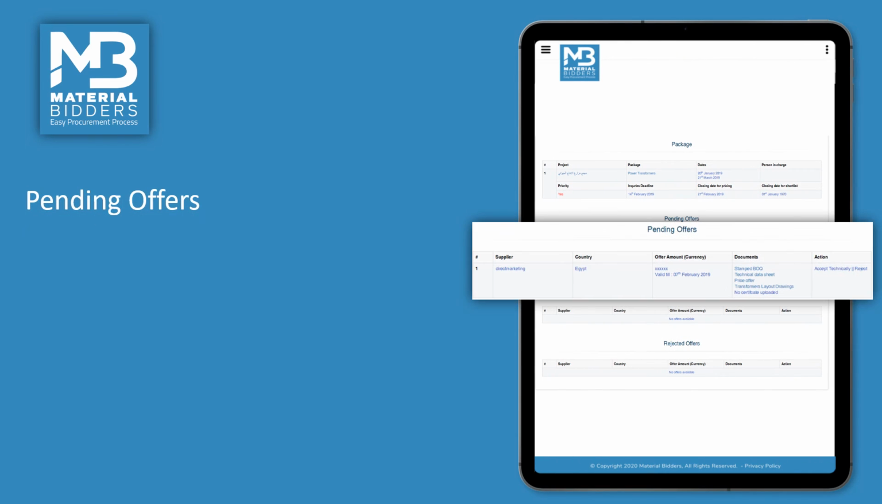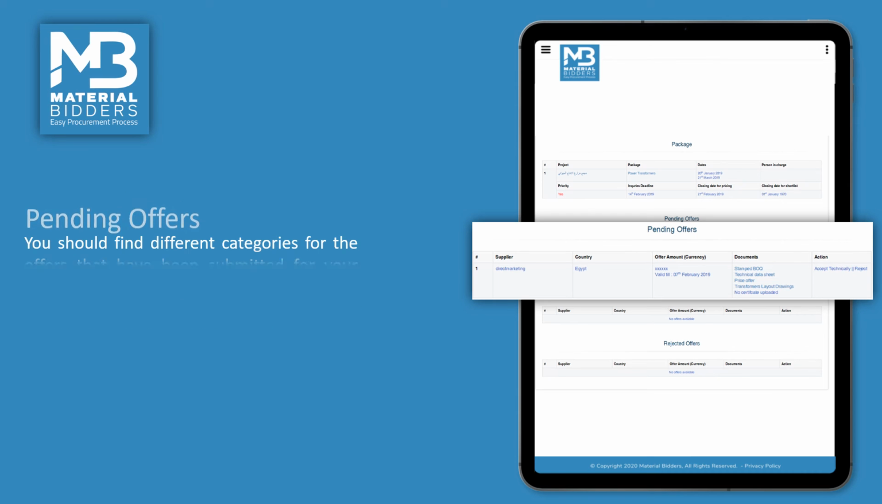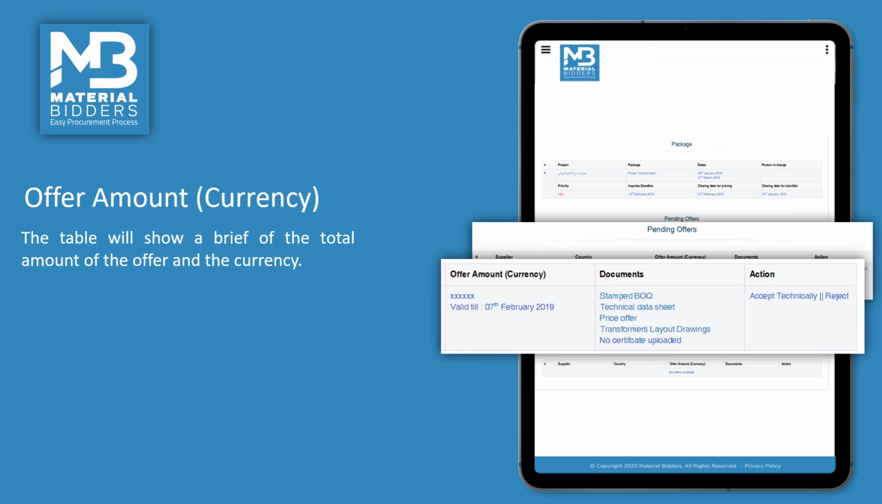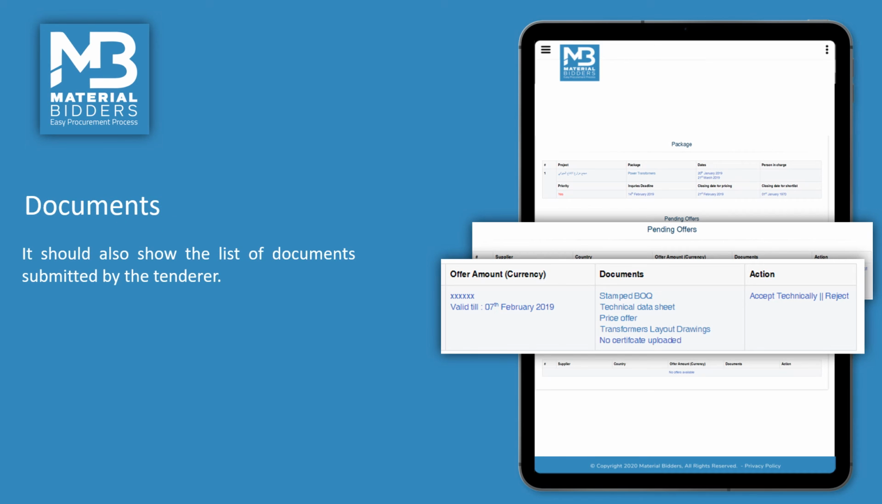Pending offers. You should find different categories for the offers that have been submitted for your tender. First is the pending offers, which are offers that you haven't reviewed and have not yet made a decision about. Offer amount. The table will show a brief of the total amount of the offer and the currency. Documents. It should also show the list of documents submitted by the tenderer.